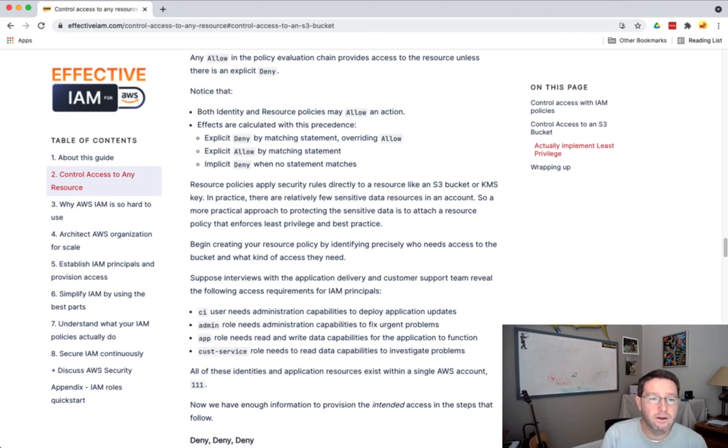Begin creating a resource policy by identifying precisely who needs access to the bucket and what kind of access they need. Suppose interviews with the application delivery and customer support team reveal the following access requirements for IAM principals.